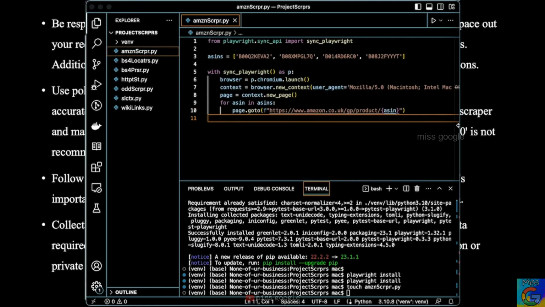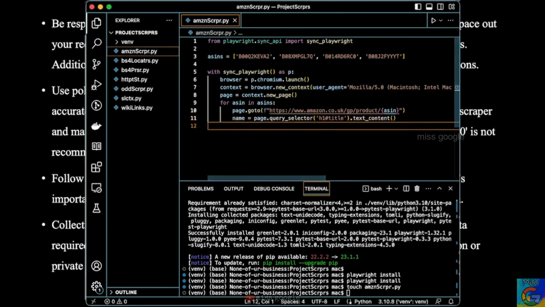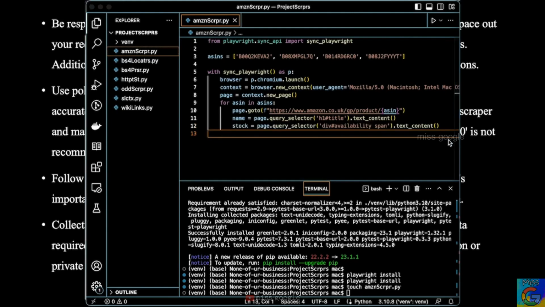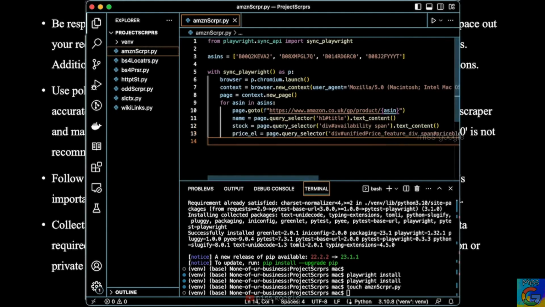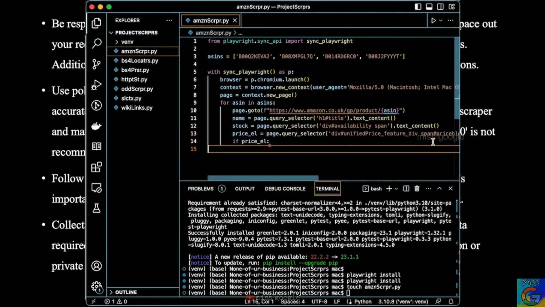this line creates a Playwright instance and assigns it to the variable p, and the with statement ensures that Playwright resources are cleaned up properly after the code block completes. Now, the next line launches a Chromium browser instance using Playwright's launch method and assigns it to the variable browser.